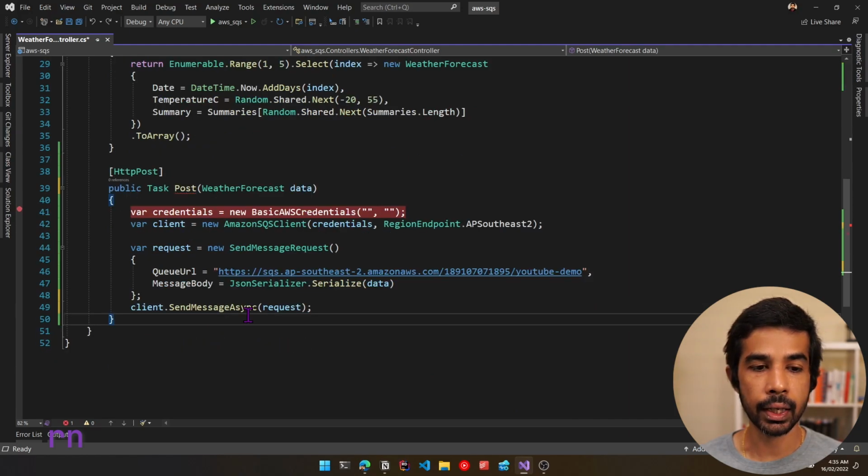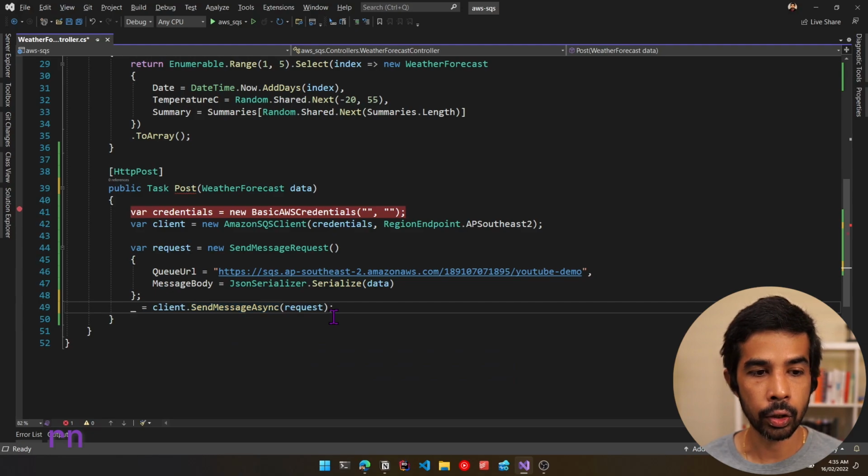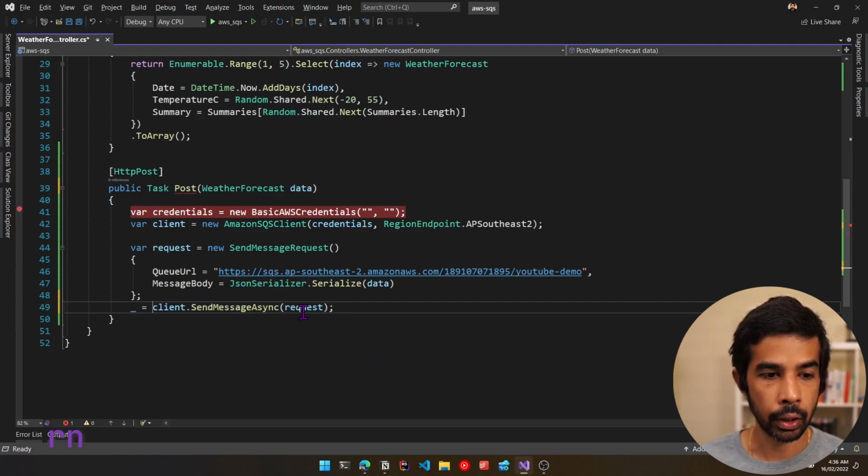The SendMessageAsync is an asynchronous method. So let's add an await onto this particular call. So we can call back await and also specify this method to be asynchronous. So it automatically adds the async keyword.